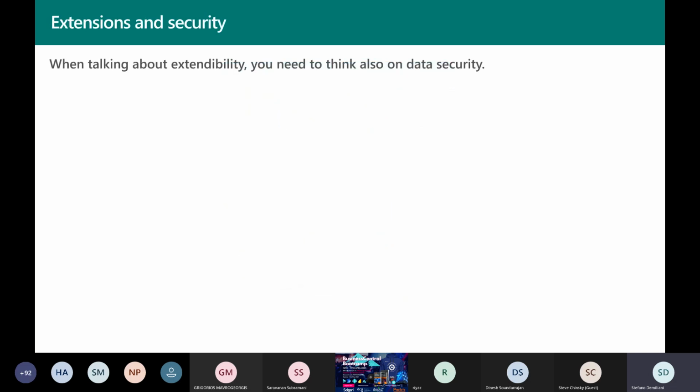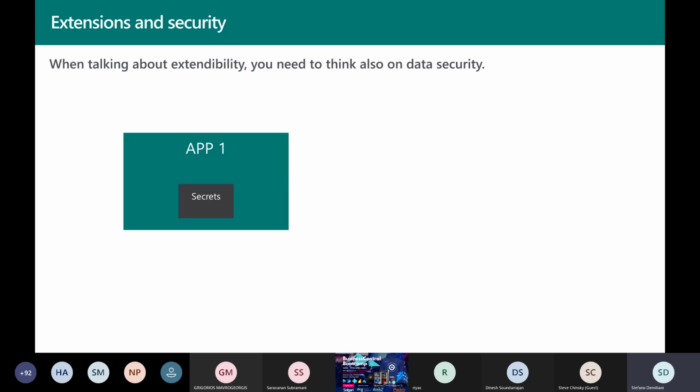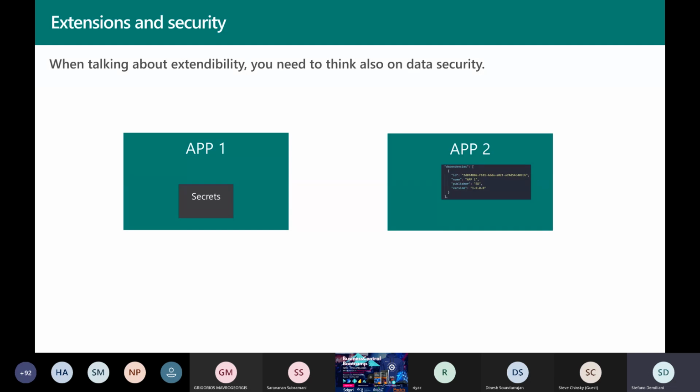Another tip that I normally want to remind partners of is to remember security in the cloud. When talking about extensibility, you also need to think about security. Imagine that you have an app with a table, and in this table you want to store some secrets. Another app, maybe not yours, can depend on you and can read, modify, or delete your secrets if you are using a table to store secrets or sensitive data.